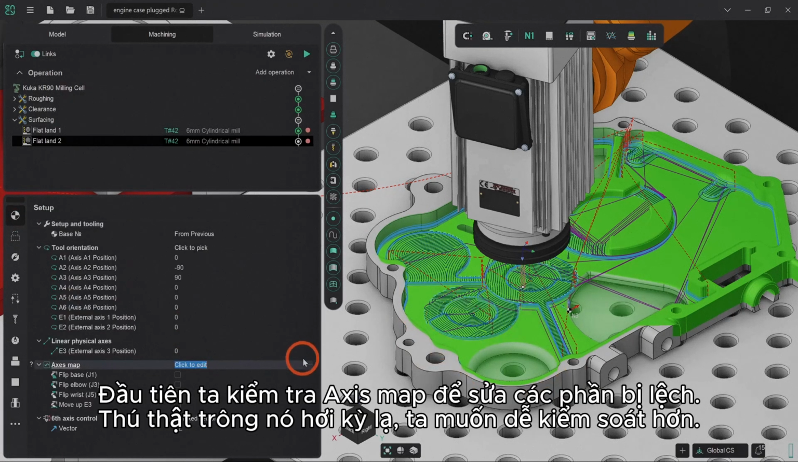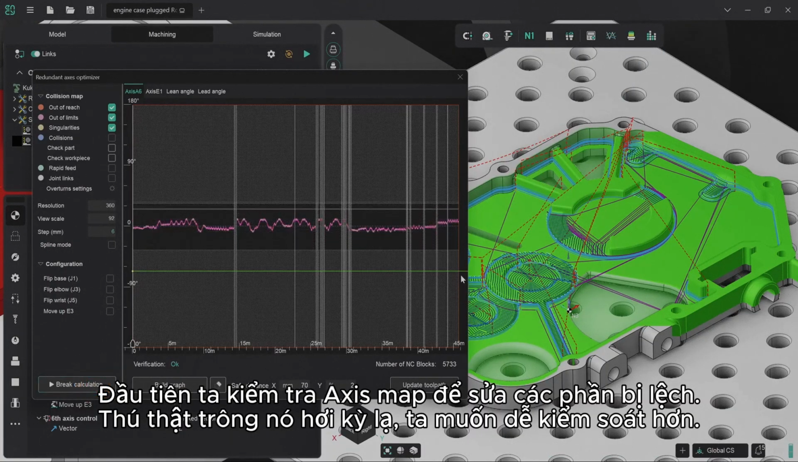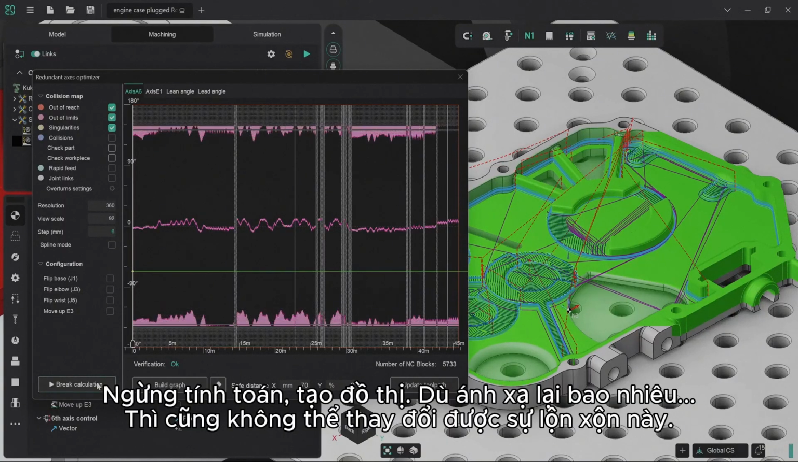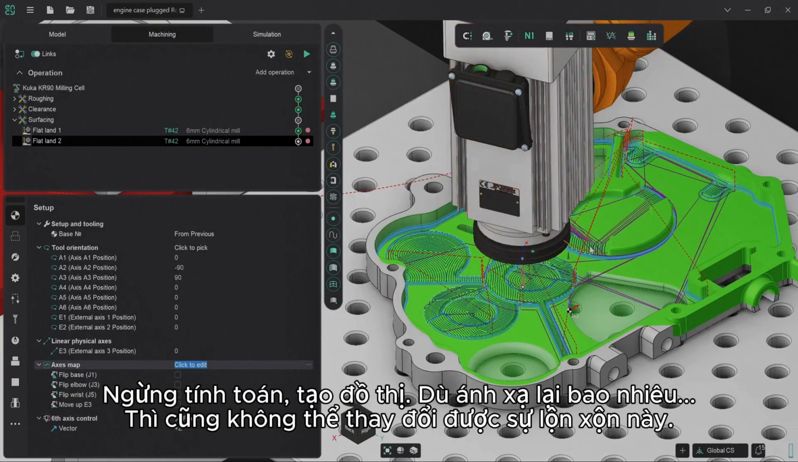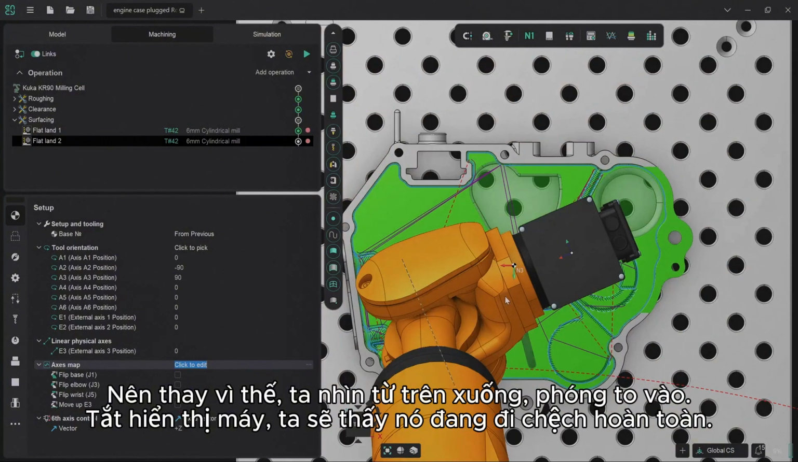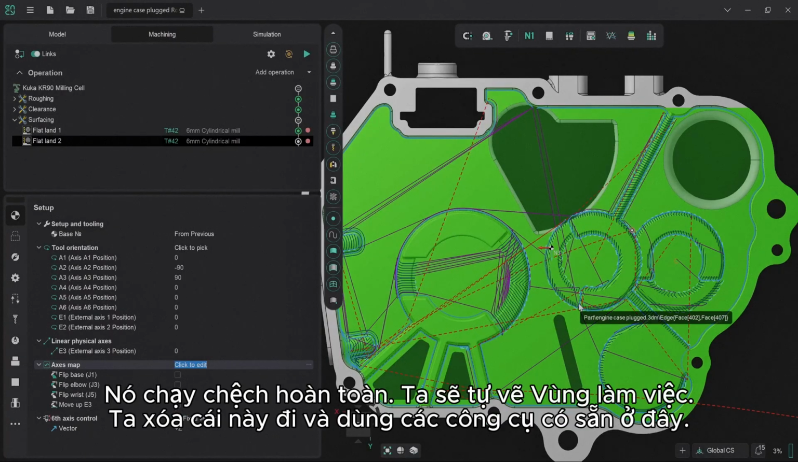Firstly, though, we're going to check the axis map just to try and straighten out a lot of these more aberrant sections, because, let's be honest, that's kind of weird, and we don't want weird in this. We want nice and predictable. Okay, break that calculation, build the graph, and no amount of remapping is going to change that. So if we now go into the top orientation instead, and we zoom in to where we want to be, and we'll turn off machine visibility for the moment, we can see that we have the problem here now, that this is going completely off register for where we want it to be.